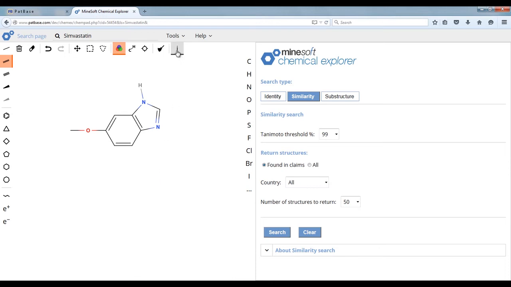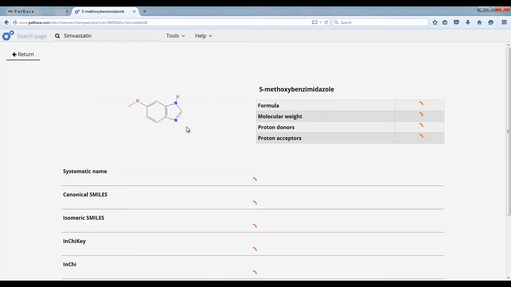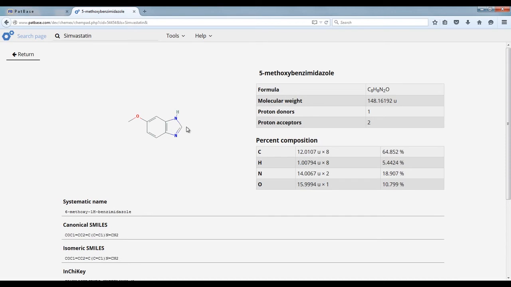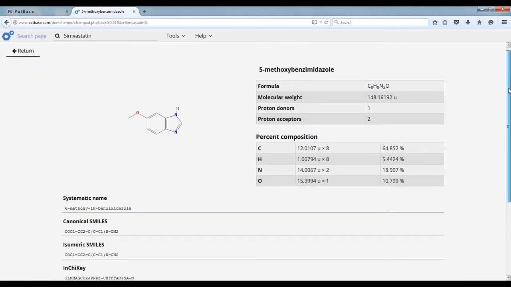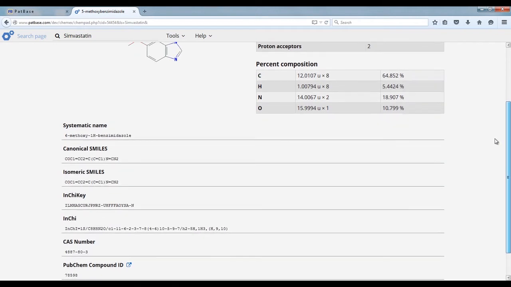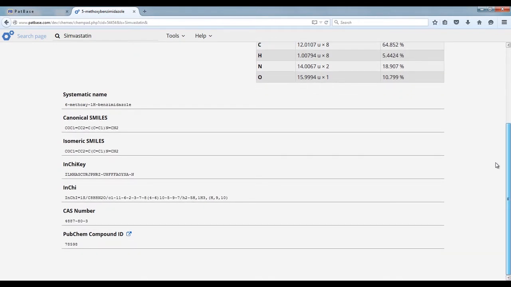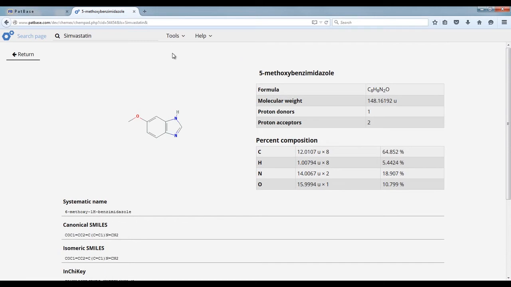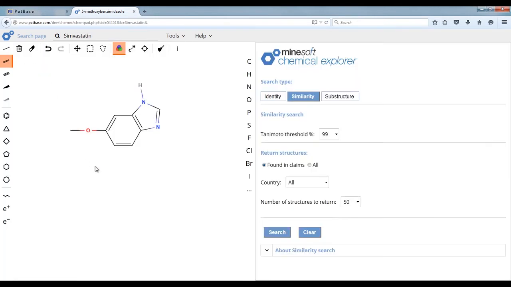One thing to point out is the little information card functionality here in the top menu, which is accessible through the eye or through the Tools menu under Information Card. By clicking on the information card, your compound is identified, is named, and then the actual molecular weight, the number of proton donors, etc., the systematic name, the SMILES, etc., are identified and actually provides you a lot of very useful information. So let's go back.